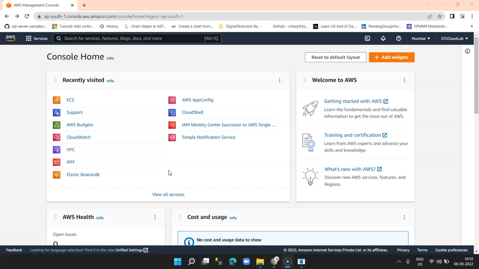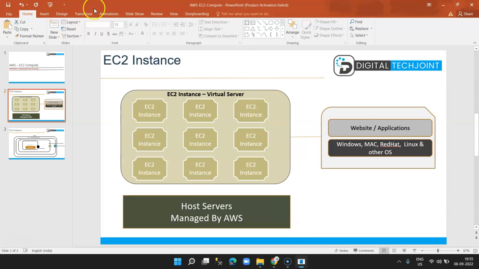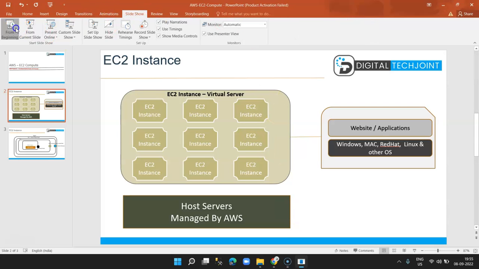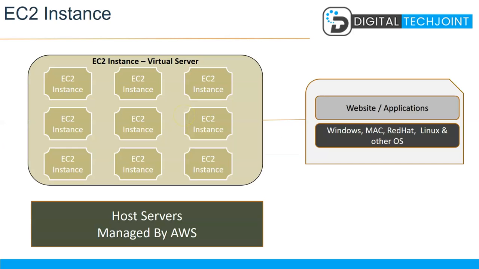Now, I will pause for a moment and show you the PPT slide before we get into the hands-on session. Here is a PPT where I try to explain things in a better and simpler manner. If you look at the EC2 instance, here you have the host physical servers that are purely managed by AWS. On top of that, you are able to create virtual servers, which are called EC2 instances, and you can create n number of EC2 instances of different OS.